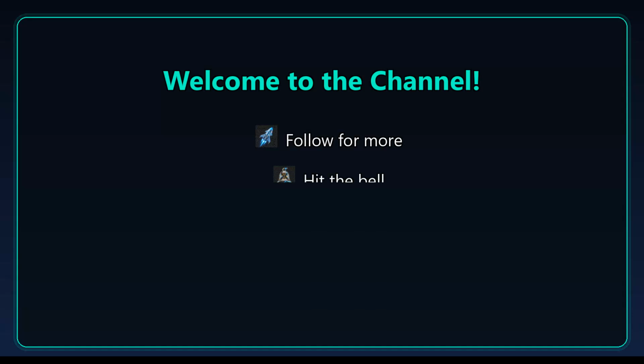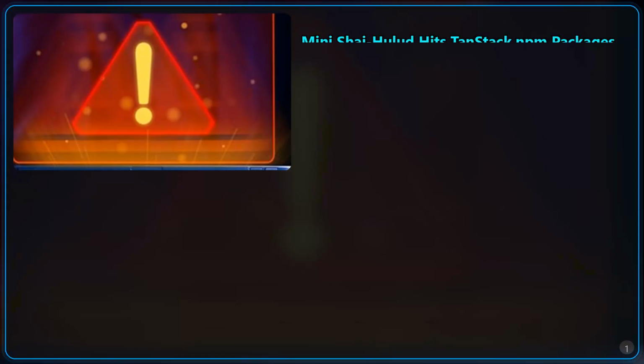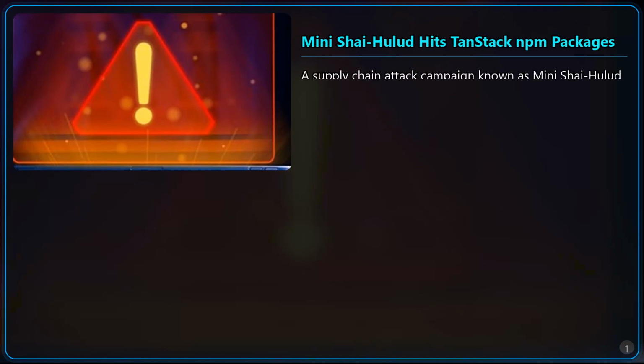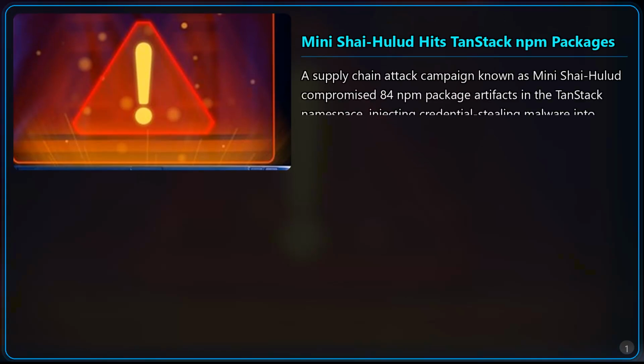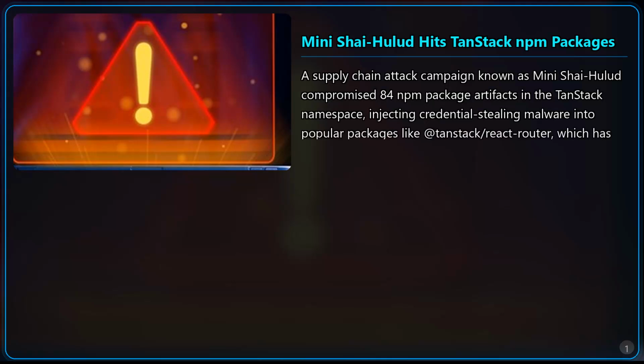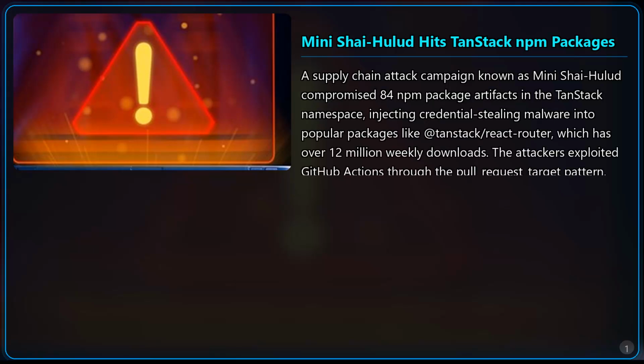Mini Shai-Hulud hits TanStack NPM packages. A supply chain attack campaign known as Mini Shai-Hulud compromised 84 NPM package artifacts in the TanStack namespace, injecting credential-stealing malware into popular packages like @tanstack/react, which has over 12 million weekly downloads. The attackers exploited GitHub Actions through the pull request target pattern, cache poisoning, and OIDC token extraction from runner memory.